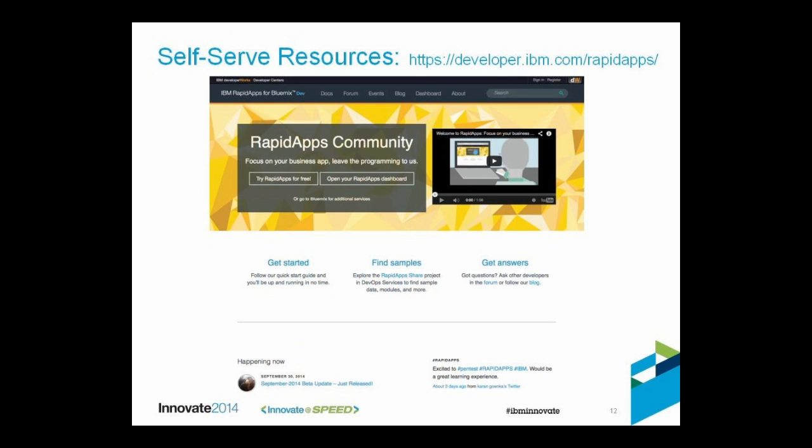Now, there are a number of self-serve resources. Right now, Rapid Apps is in beta, and you can go to this one URL. If you're going to remember a URL, this is the one to know: developer.ibm.com/rapidapps. On there, you'll see about a 1 minute, 8-second video that gives you a very quick overview. And to the left of the screen, you can see a Try Out Rapid Apps for Free button, which lets you go and start up your trial. Or if you're already running, you can open up your Rapid Apps dashboard.